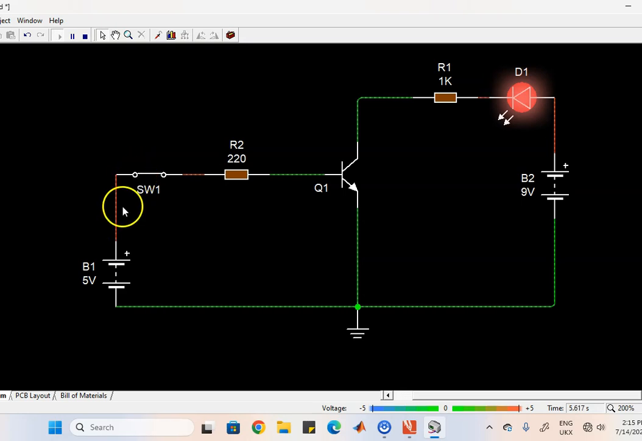So I want to control this light here, right? Basically, this is more like a separate circuit. This side is a separate circuit. That is the control circuit, right? The base side is the control circuit. I'm controlling the current that is flowing to the base.